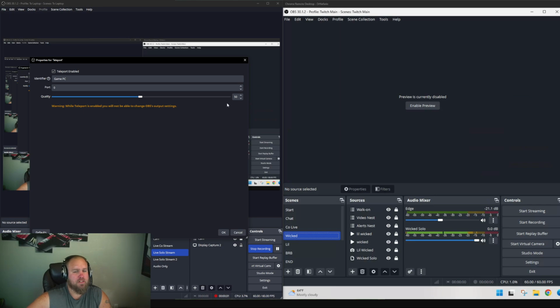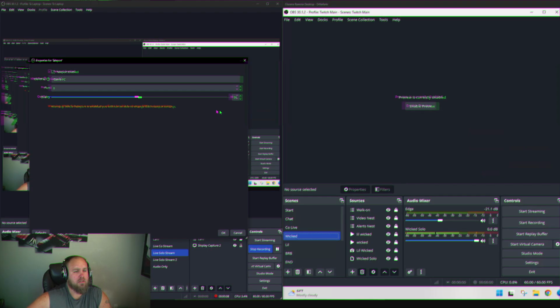I've tested from 50 to 100, and really I've only noticed more network usage than I have anything else, so the resolution wasn't a big deal.